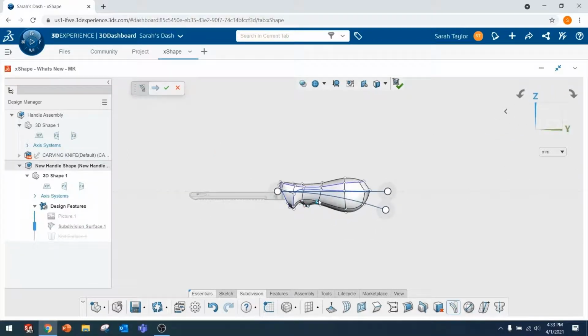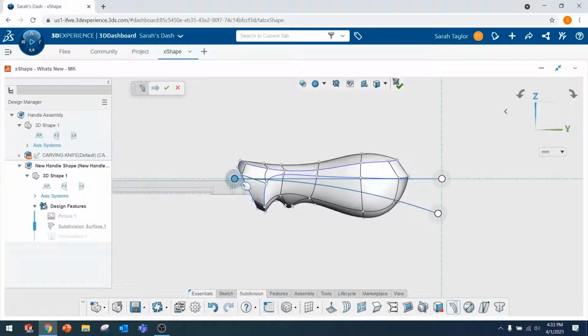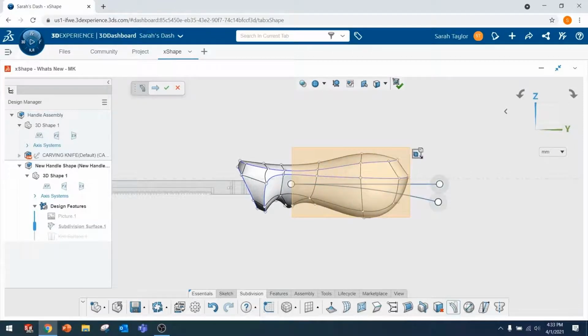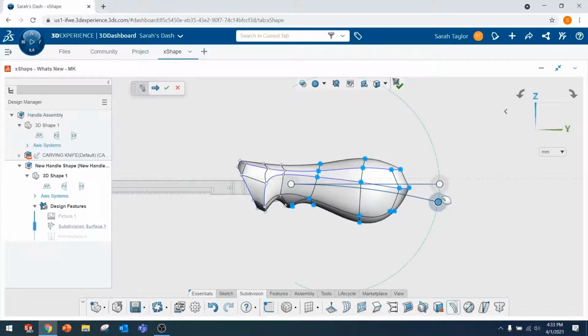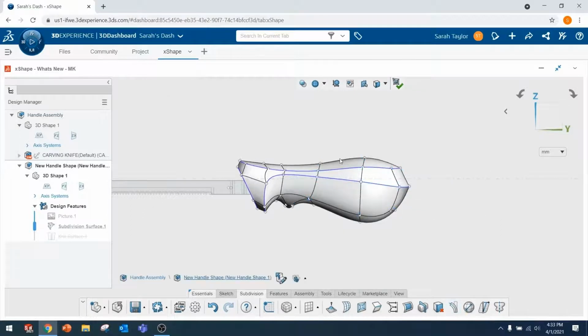I want to make it so that the back end of this handle arcs downward a little bit. So I'm going to use the arc bend tool to accomplish this. The straight line represents the reference to the original horizontal for the model, and then I can click and drag the endpoint of the second arc to bend all of the highlighted vertices.